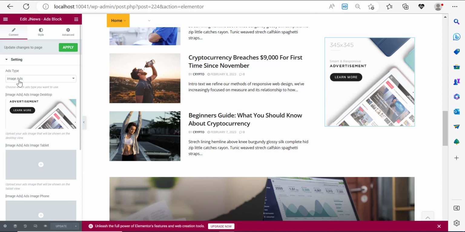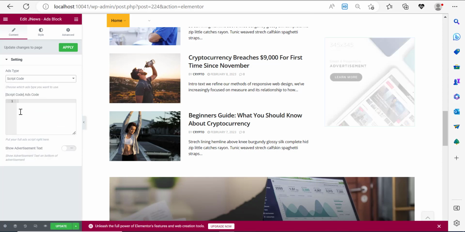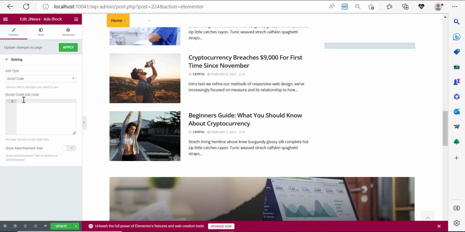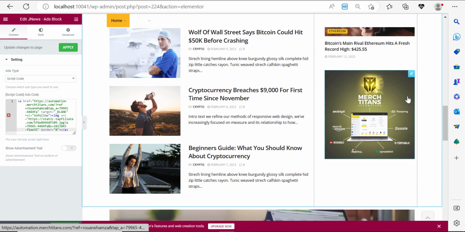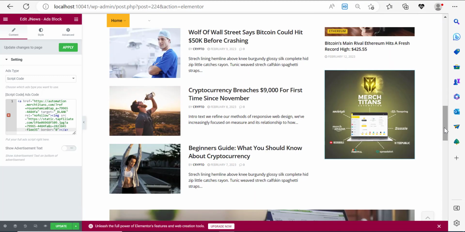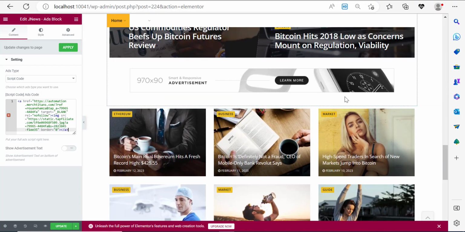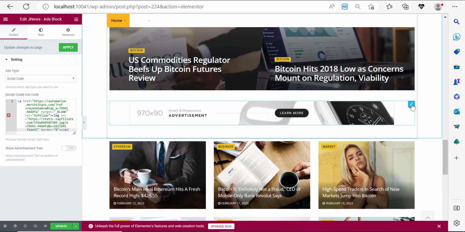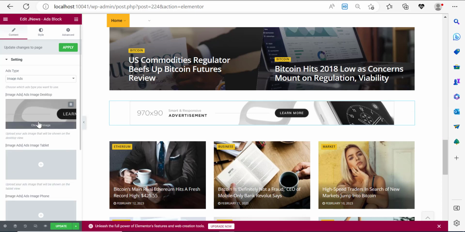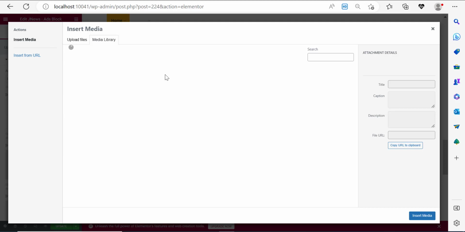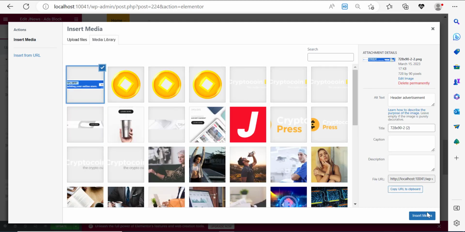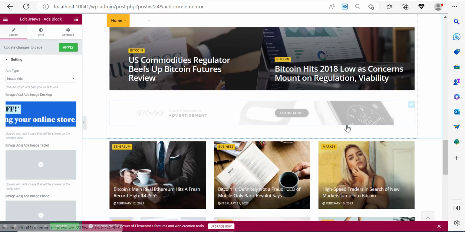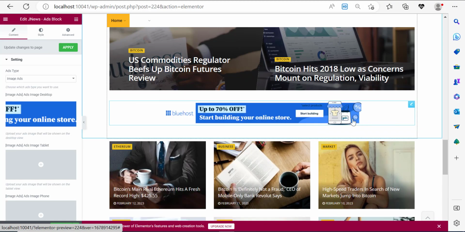So here, instead of image ads, I'm going to click it. Same way, I'm going to choose script code and paste my code down here. Do not click apply. Let's wait for a second and I can see that the ad kind of fits. Now I'm going to scroll down over here. We have this other ad, so I'm going to click on it. This time I have no problem using image ads since it's 970 by 90 pixels. So we can use this particular one. There you go.